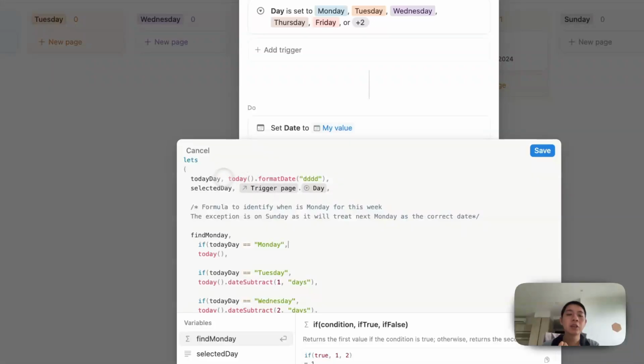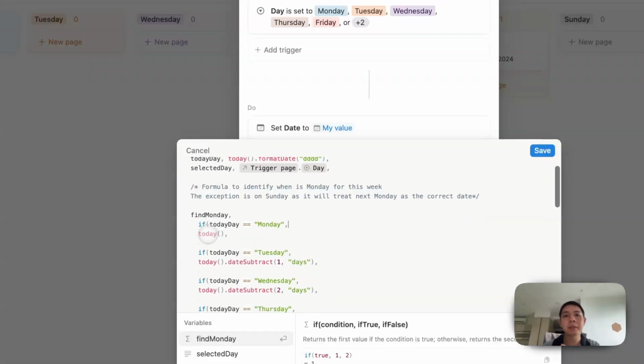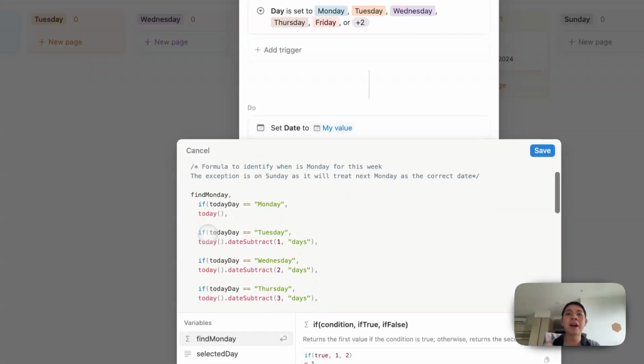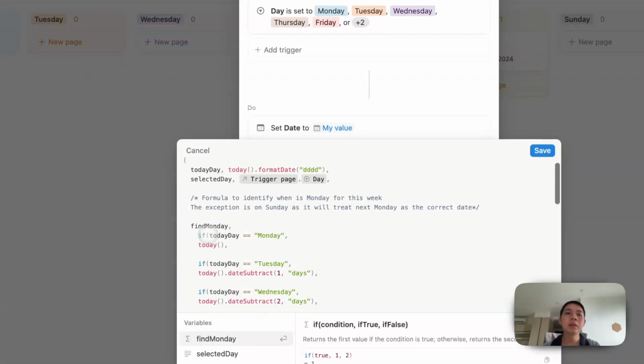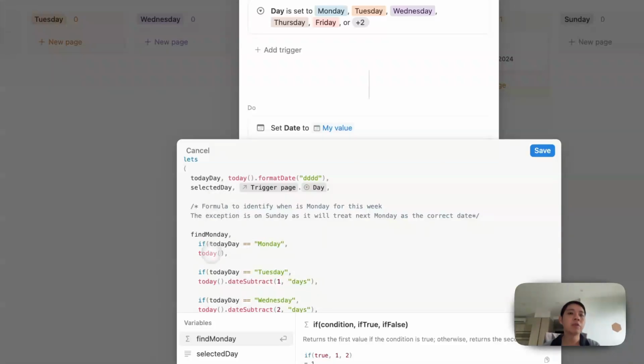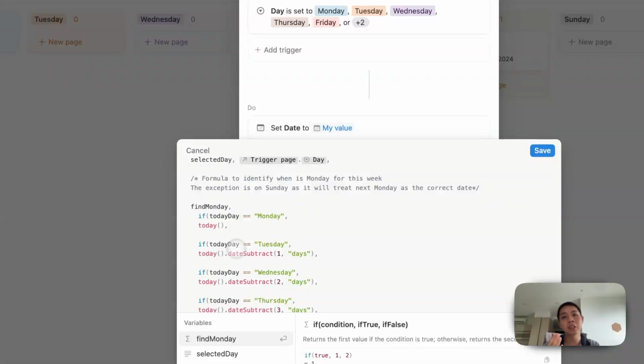All right. So these are the two variables, and the third variable we have I just named findMonday. So basically I need a way to identify when the Monday for this week actually is. I'm still not too sure if this is the best way, but currently this is how I approach it. Since we have the today day, first we want to understand: is today Monday? If it's Monday, then we just set it as today. If it's not, is it Tuesday?